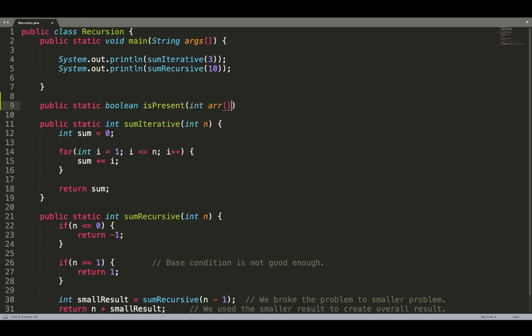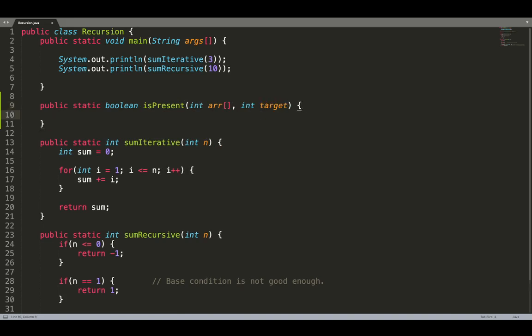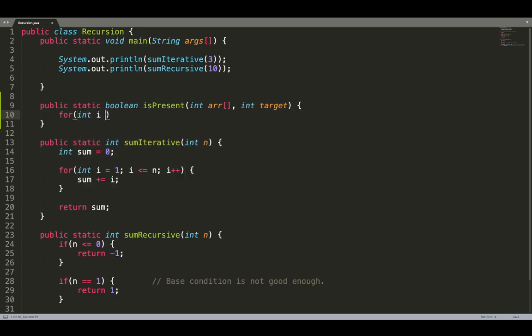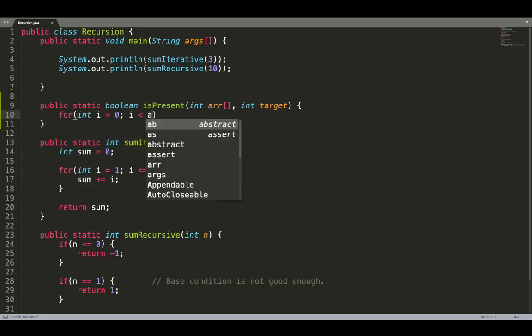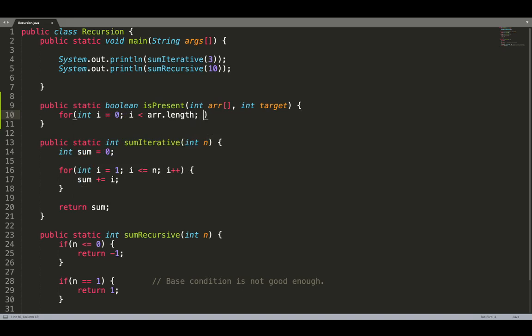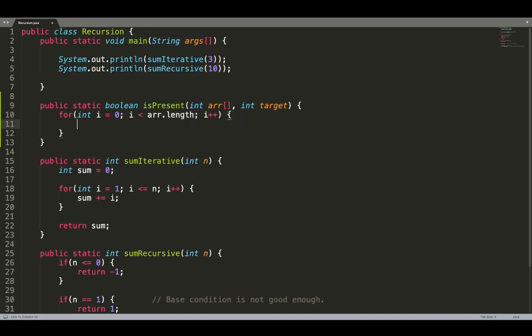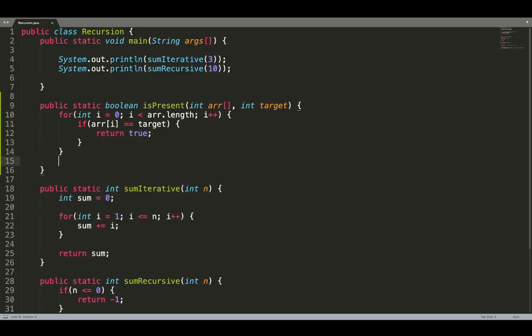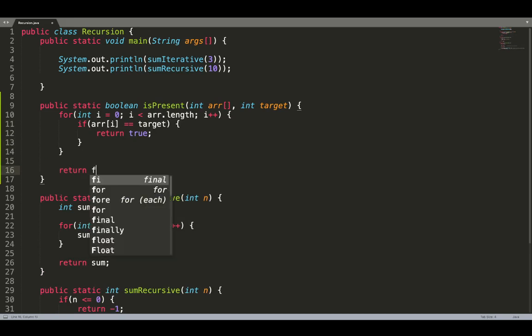It will take as input an array, and let's call it target. So basically I have to return whether this target is present in this array or not. First of all, let's write a simple iterative function for it. I will go from 0 to less than array.length, and I will process each element and check if array of i is equal to target, then I will straight away return true. Otherwise, if I am not able to find any element which matched, then I will return false.